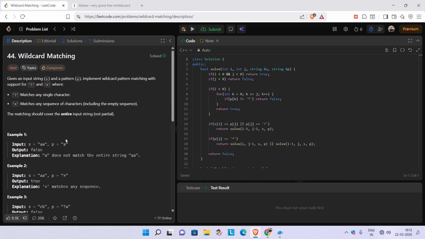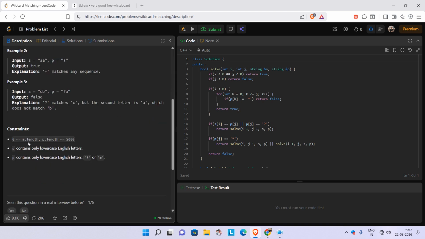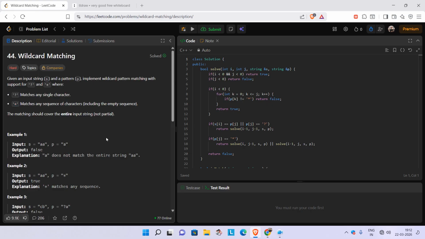This pattern can contain the characters, but along with it, it can also contain the question mark sign, and there's a star symbol also with it. And what is the meaning of these two characters? Coming to the constraint part, there's a size constraint on s and p length, up to 2000, and s contains only lowercase English letters. P also contains lowercase English letters, but along with it also contains these two extra symbols. What's the meaning of these?